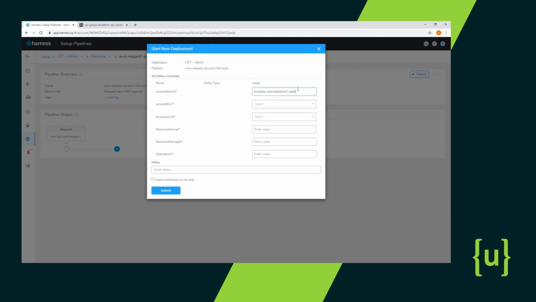And we'll call it a sandbox. We'll do an Eng type of environment. This has some implications on the back end. We'll call this for asset management. I will be the resource owner. I will be the resource manager. And the description of this account is for Unscripted conference. And so we're going to go ahead and submit this.